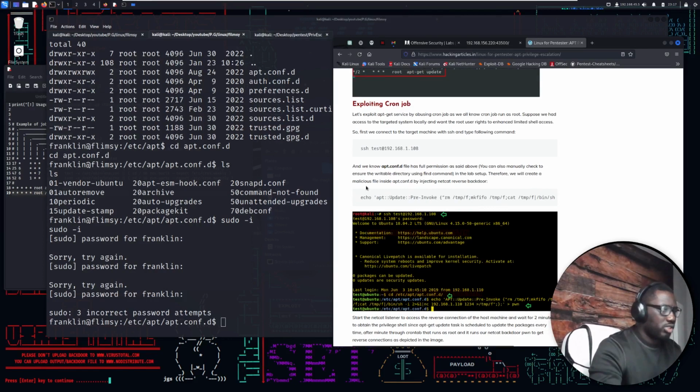You can also manually check to ensure the writable directory using the find command in the lab setup. Therefore, we will create a malicious file inside app.config by injecting a netcat reverse backdoor. Which is sweet. Okay.